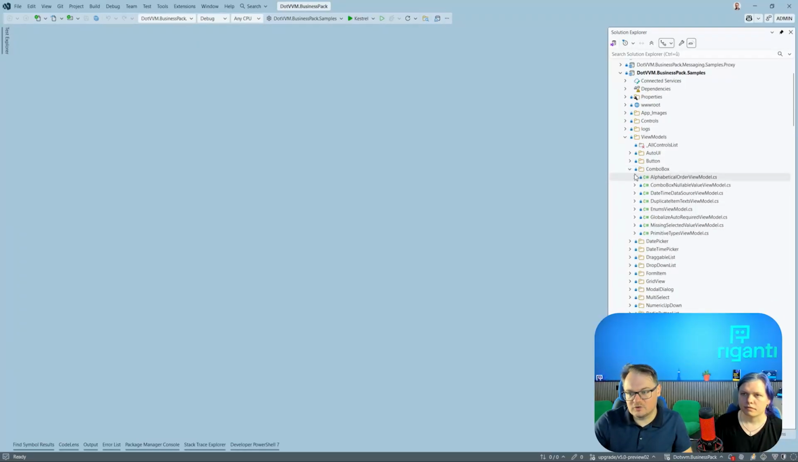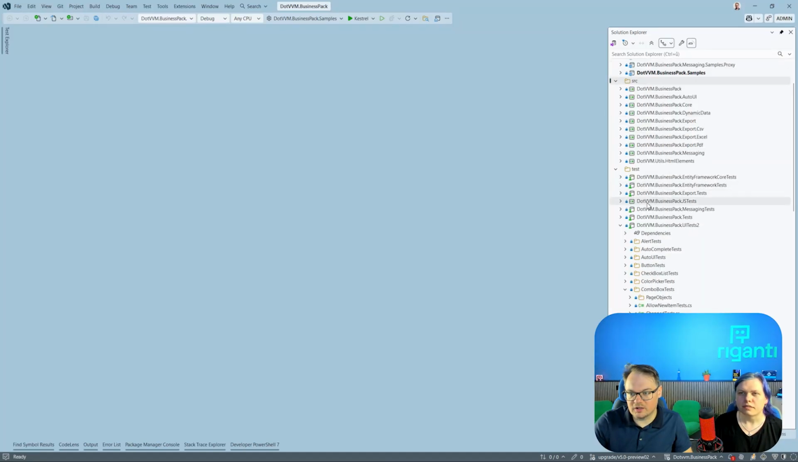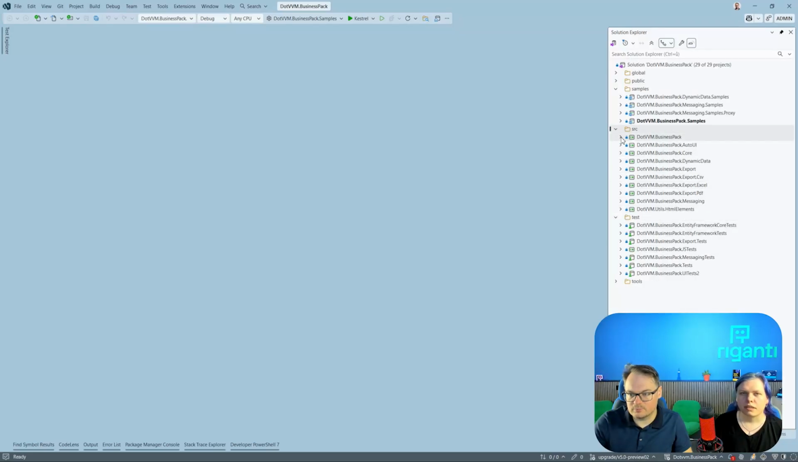Okay, let's look at the date picker. And we have actually date time picker. Sorry, I'm in the wrong project. I need to be in this business spec framework.